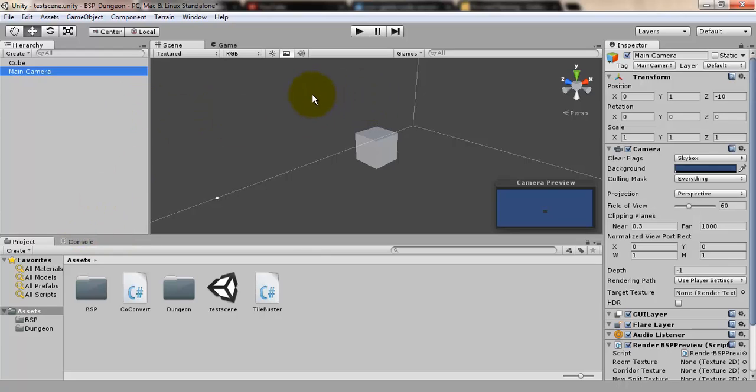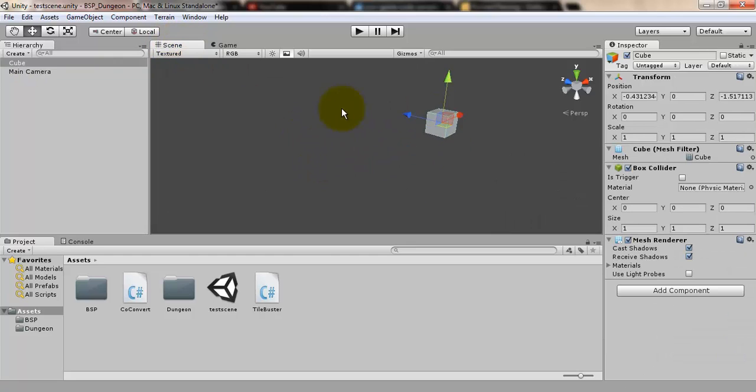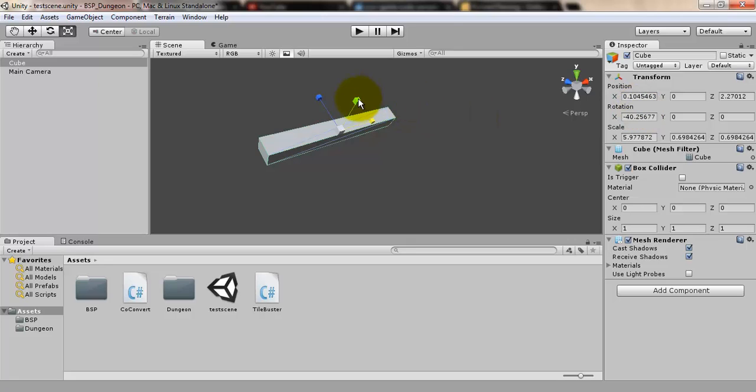Okay, moving on, we have a scene view and a game view. The scene view is where you do your editing. This is where you grab and place your objects and rotate them and scale them and otherwise abuse and manipulate them.